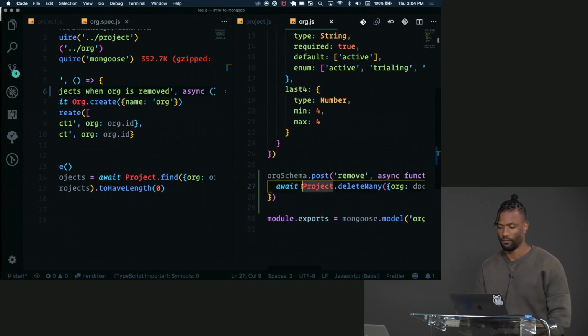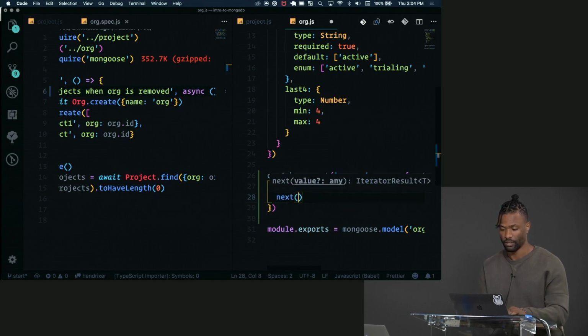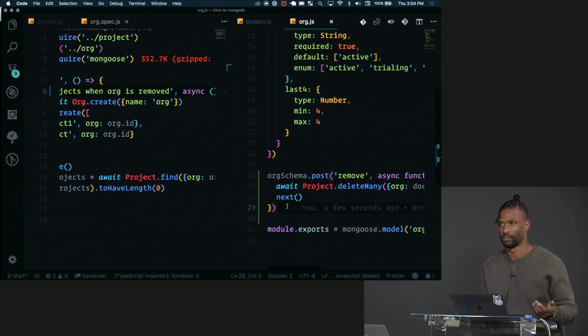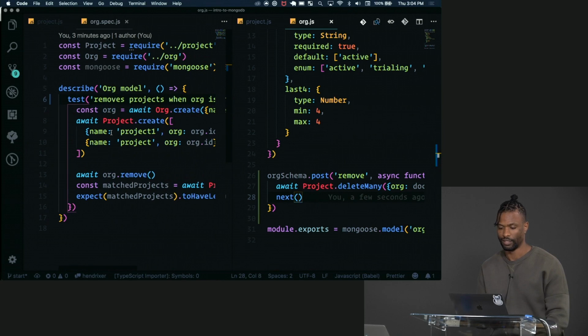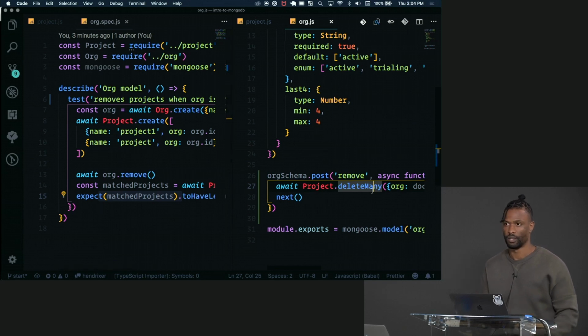The reason I did this is I forced this function to just wait, right? Technically, I should come here and do next right underneath it. But the reason next is not that important here is because I don't have any middleware after it. If I did, then I would absolutely have to put next. But the reason I put await is so that there's no race condition in my test, right? Because if I don't await this, then while I'm awaiting this org to be removed, this might be happening in the background. And then when my assertion happens, this still might be happening. So you'll have a race condition where it may pass sometimes and it may fail sometimes. So you just want to keep everything synchronous, so I just awaited it.